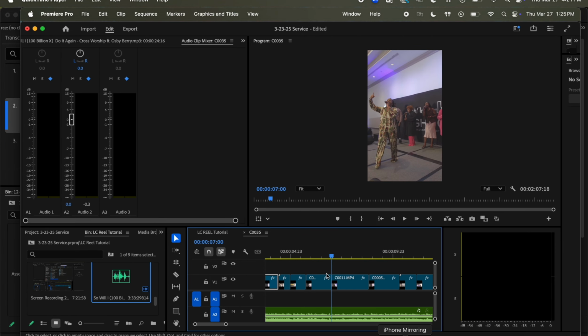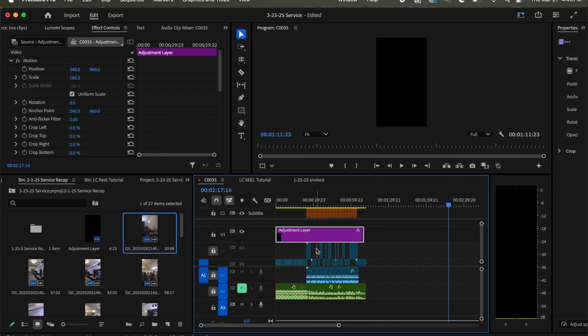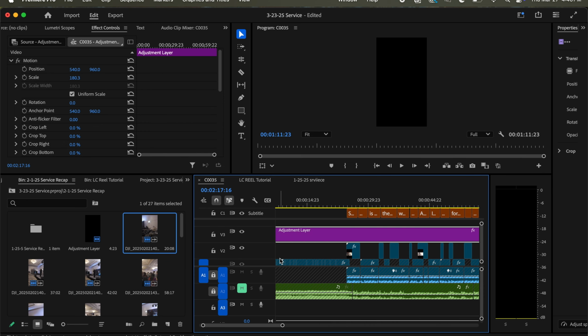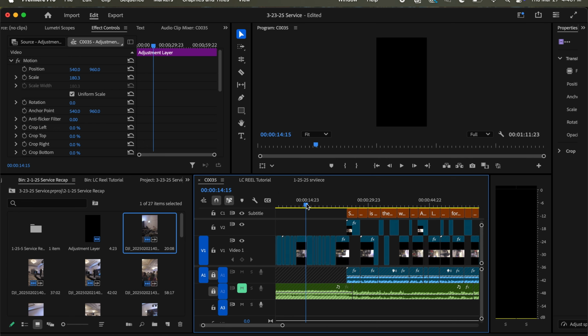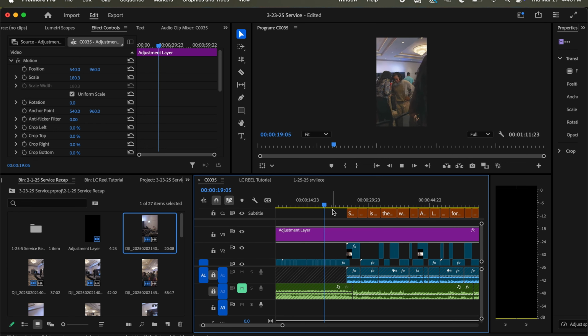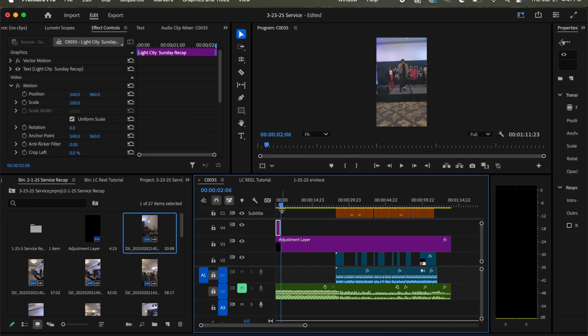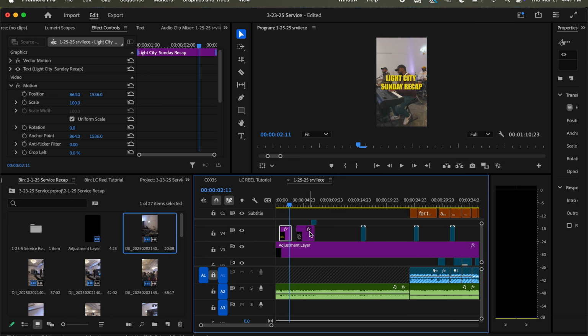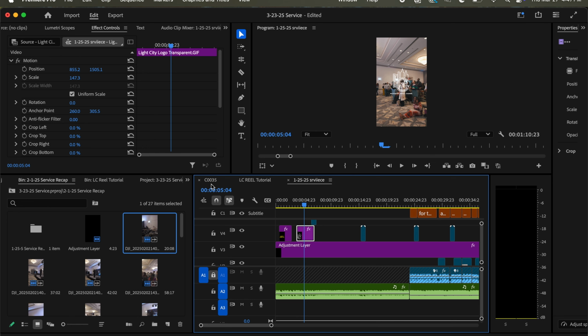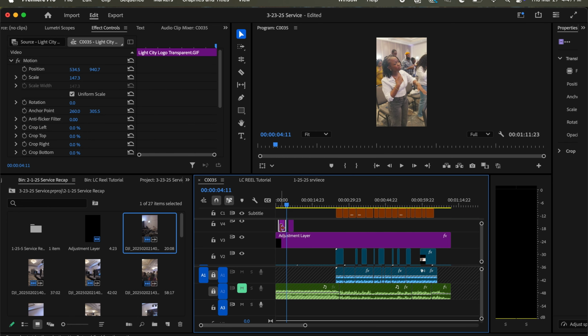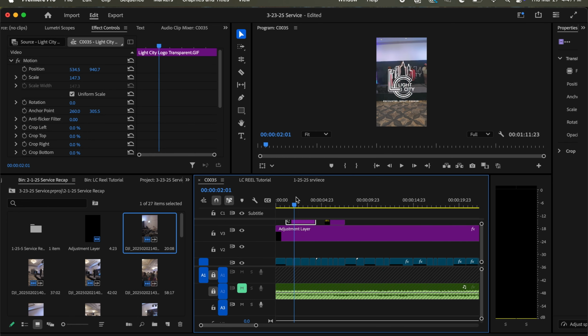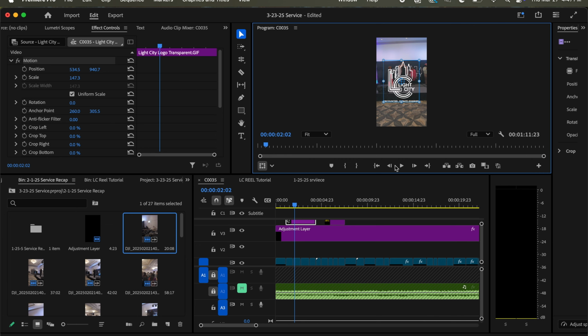Then once I do that, I go back and try to align it and make sure that the videos are kind of on beat, clips up perfectly. Start throwing transitions on there. I also grab the Light City logo and the Light City Church Sunday recap. I throw it on there at the beginning. I like to go to the Light City Sunday service recap first, then I jump to the logo, then I put it in, and then from there we have transitions going through.